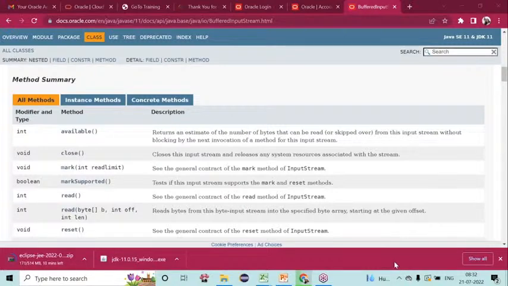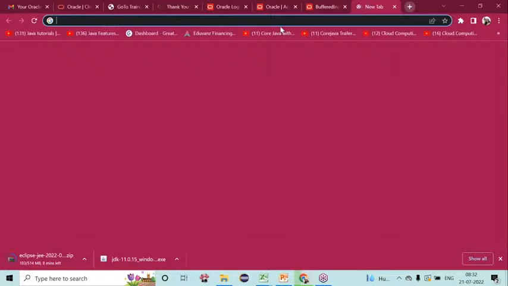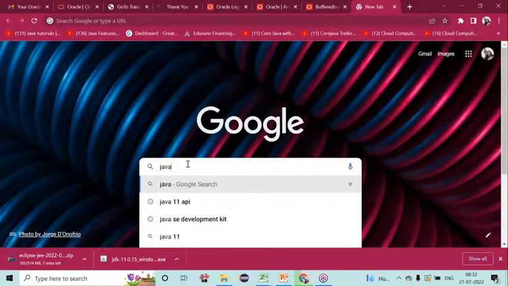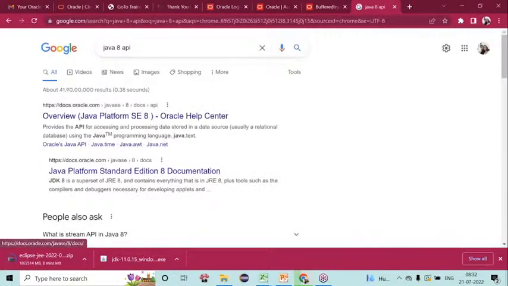So for every version we have a respective API document. Friends, in Java 8 we don't have a structure like this, so we don't see any modules. Only from 11 can we see modules, packages, like this. If you want, we can try to open the Java 8 API document. Just open one more new tab. Search with Java 8 API. Click on that.